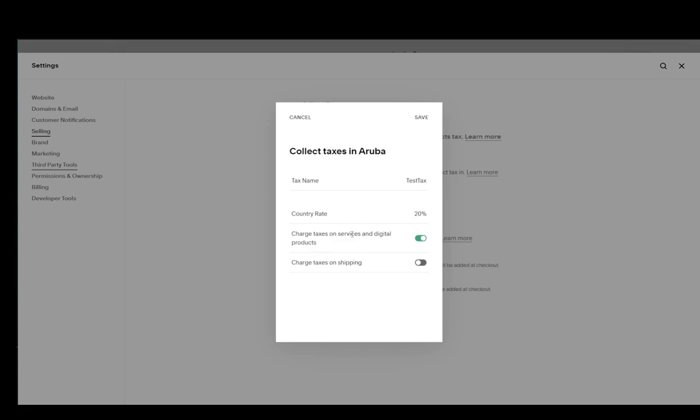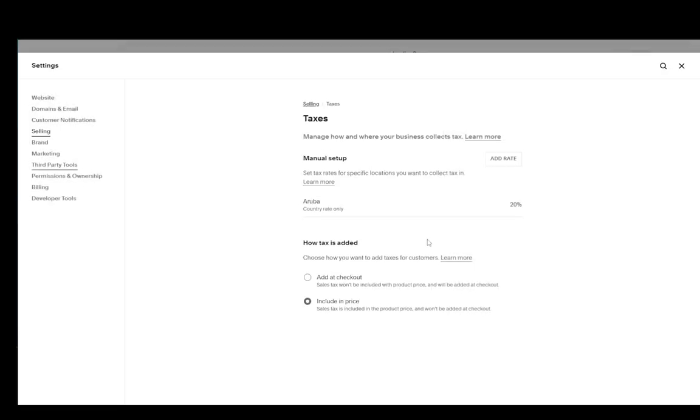You can charge taxes on services and digital products, and you can also charge taxes on shipping if you want to. I'm not sure, it depends on your country what you're doing, so you can turn that on or off if you want. And then once you're done with that, you're just going to want to click on save. And once you click that, that is pretty much it.